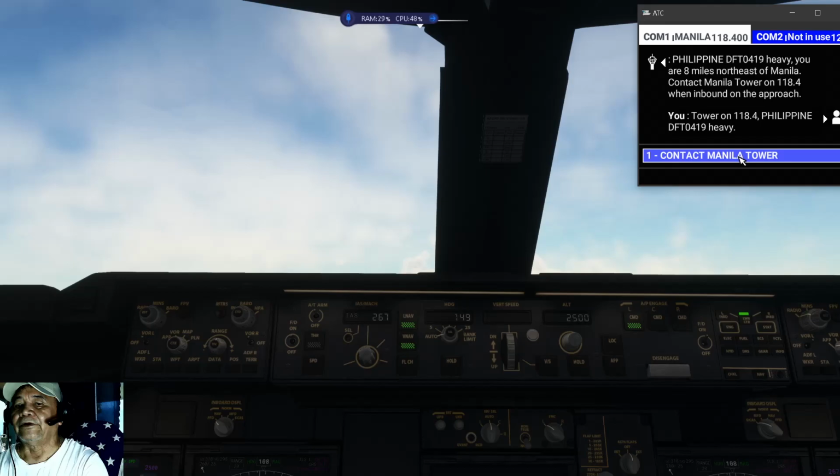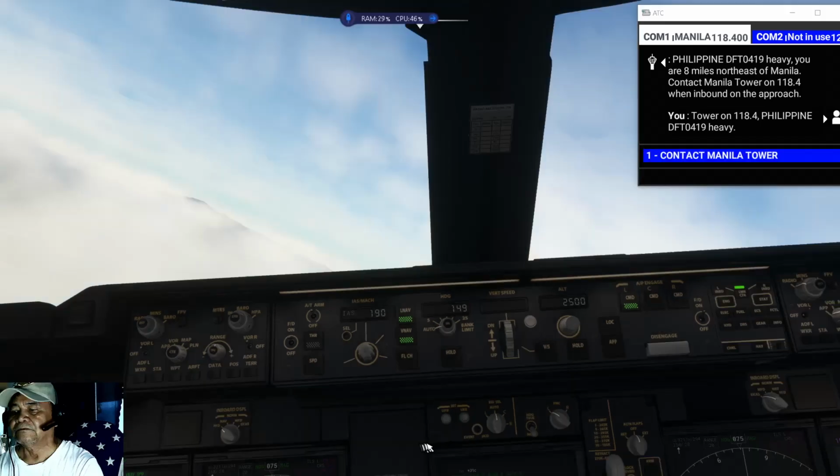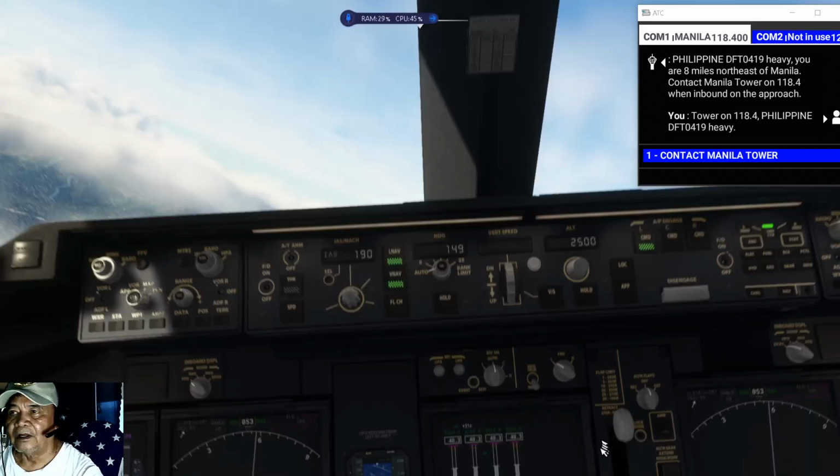Landing speed is... then our auto brake should be on auto, brake should be armed.